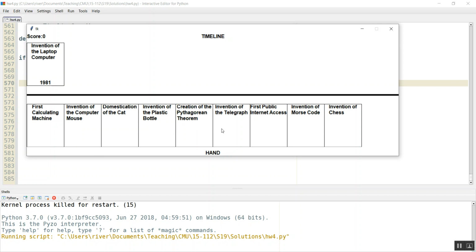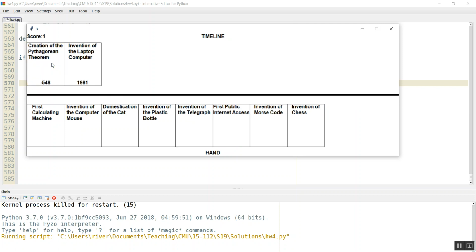So what I want to do here is click on a card, say the creation of the Pythagorean theorem, and then click on a card in the timeline and say whether I want the card to go to the left or the right of the timeline card that I selected. In this case, I know the Pythagorean theorem happened first, so I'm going to click the left arrow to say put this on the left side. That was correct, so it's going to move the card into the timeline, remove it from the hand, and add 1 point to my score.